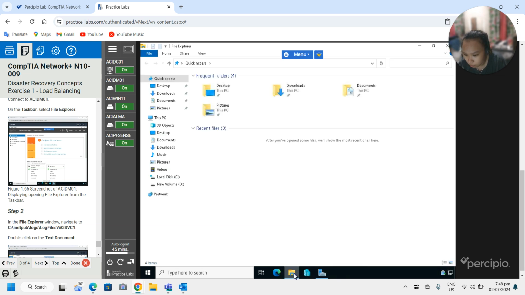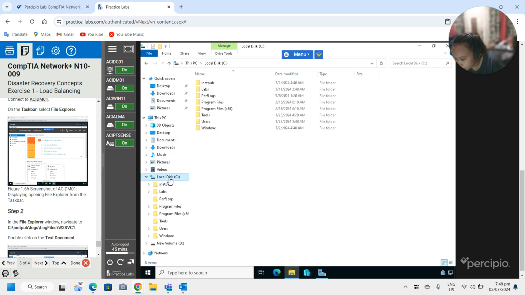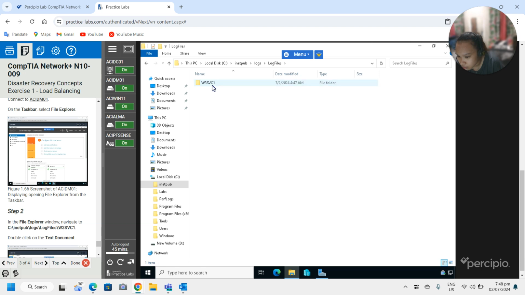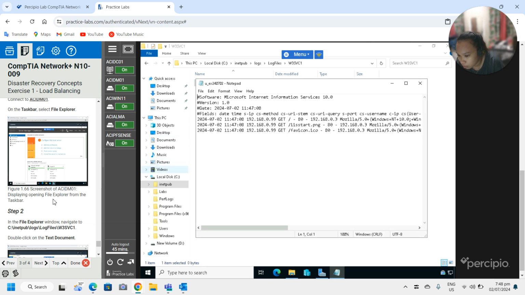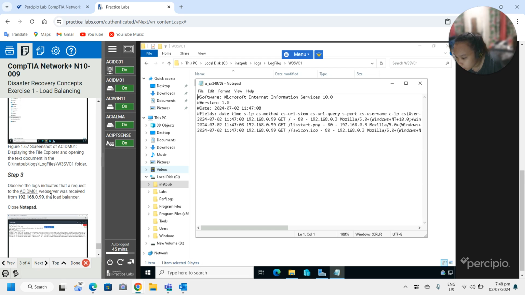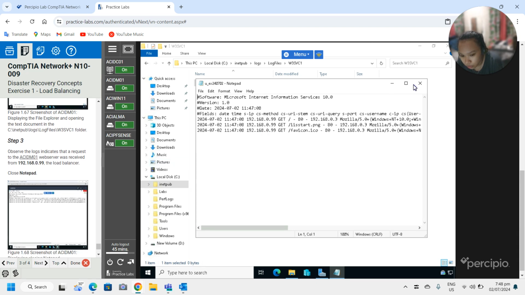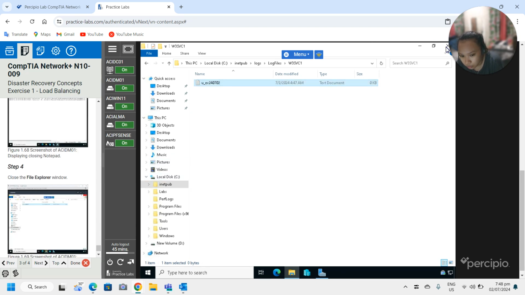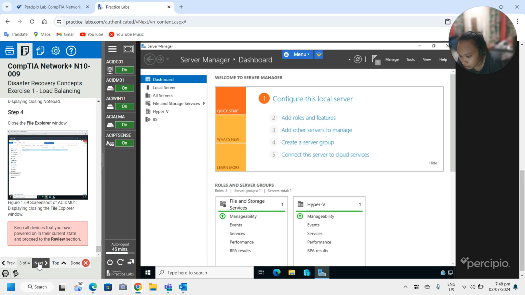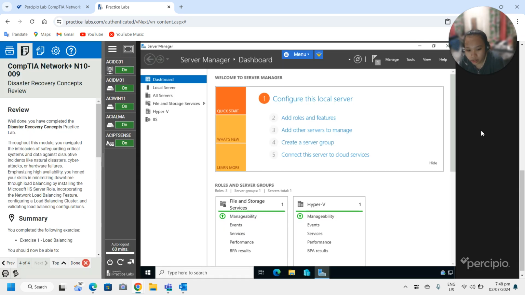So this one. File Explorer, Local C. This one. Logs, log files. Double click. So observe that the logs indicate that the request to the ACID web server was received from 192.168.0.99. So close Notepad. Close this one. And then, okay. So well done.